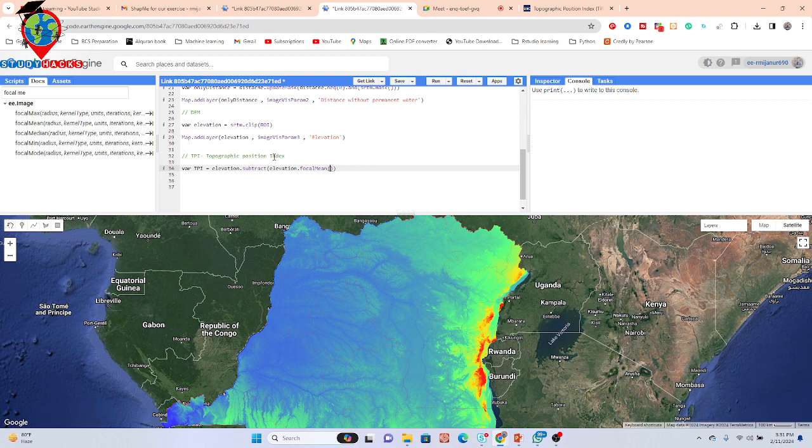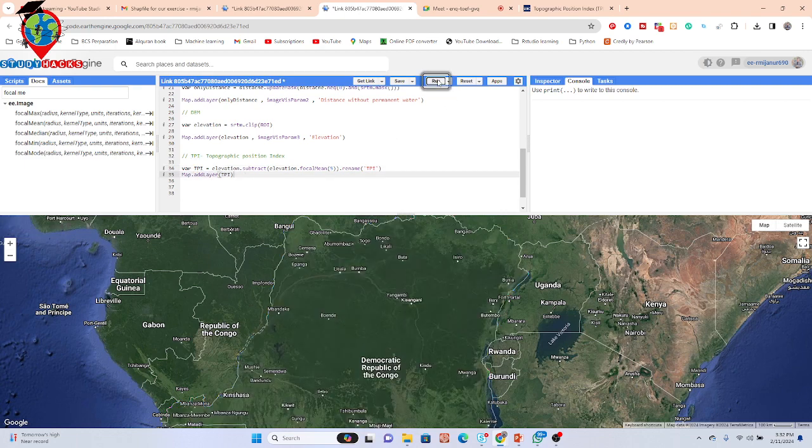I put the radius, suppose a 5 meter radius, as the focal mean. Further, I just use rename, and rename it as TPI. Now I want to add the layer for the TPI. Suppose Map dot addLayer and call the TPI. Simply copy and paste. Now click run. This time it added the TPI.